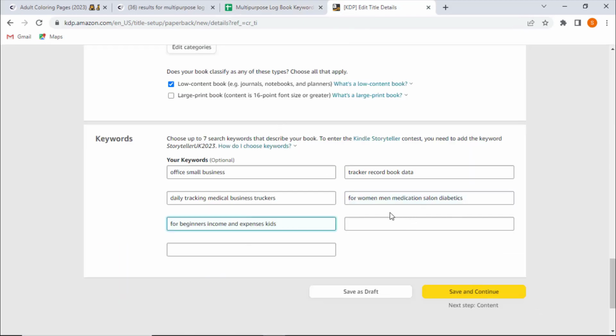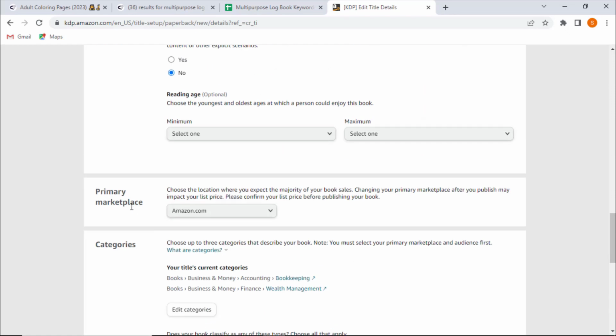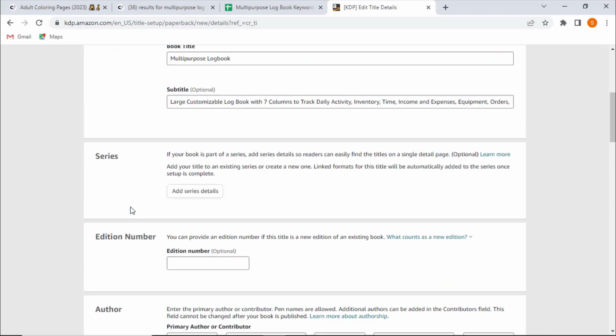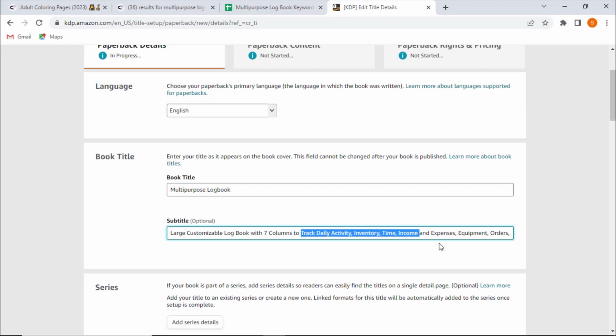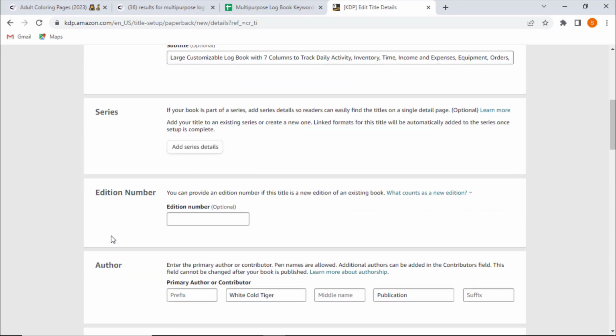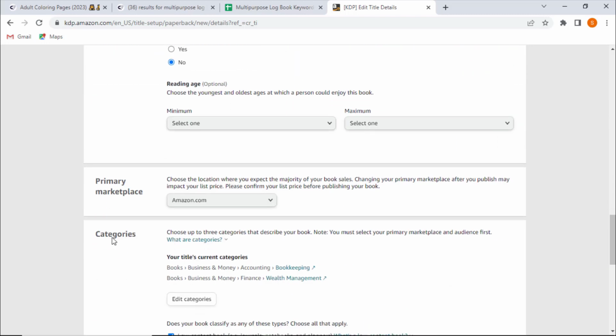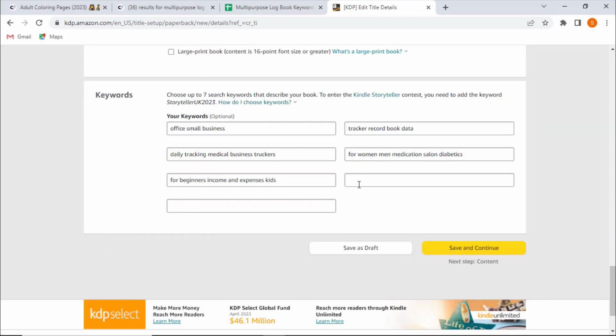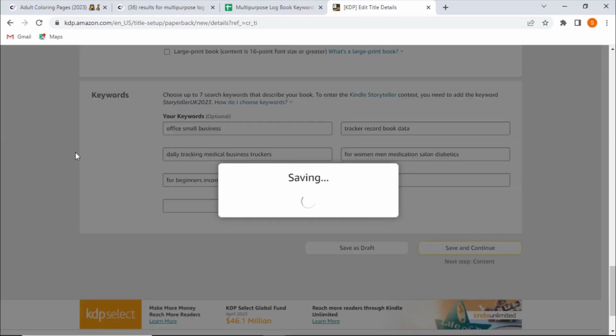So I am leaving these two fields blank because for the type of book that we are publishing, most of the keywords have already been entered in the subtitle. So there are not many keywords to target. So I am leaving these two fields blank, but as a general practice, it is always good to fill all the 7 fields. So simply save and continue.